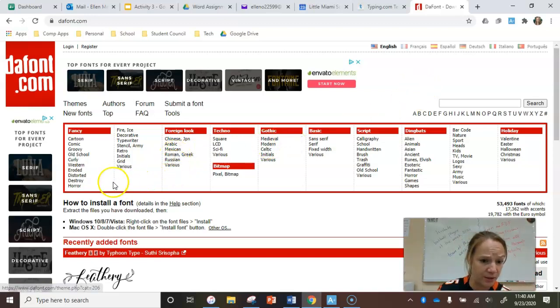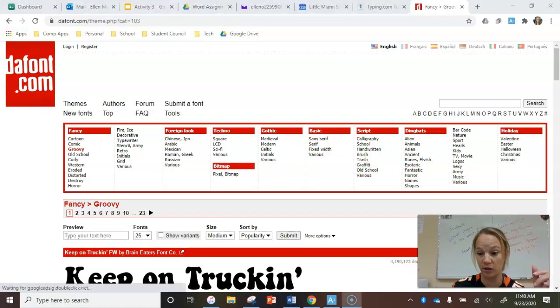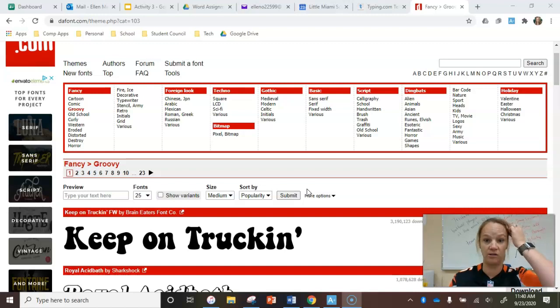I'm going to go into, let's see, Groovy. Each one has tons and tons of fonts that you can choose from. This isn't something you can spend a whole period on. This is something for your own personal time. I'm such a nerd about it. Sometimes if I have free time, I'll just hop on here and get different fonts and download them to my computer just so that they're there if I ever want to use them again.